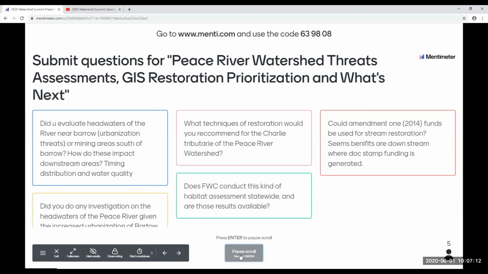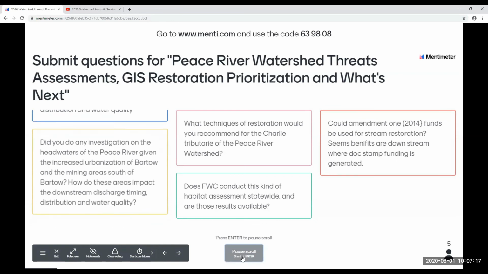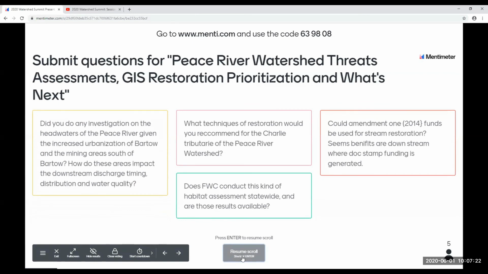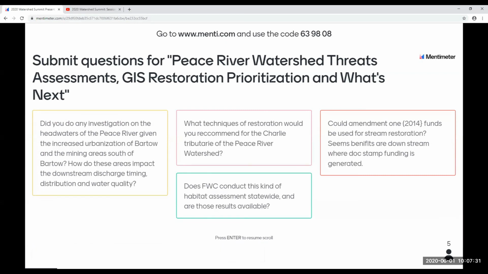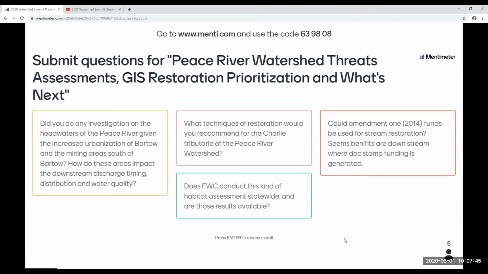Does FWC conduct this kind of habitat assessment statewide, and are those results available? So I didn't mention that, but the original threats assessment was done on the Yellow River, which goes into Alabama all the way into Florida. So that was the first one conducted by the Nature Conservancy. And then these were the 2 next ones. We did one of these on the Withlacoochee watershed, and then we did the Peace, of course, and now we're doing the Myakka. And they've just kind of been individual grants. It hasn't been implementation of this statewide yet.